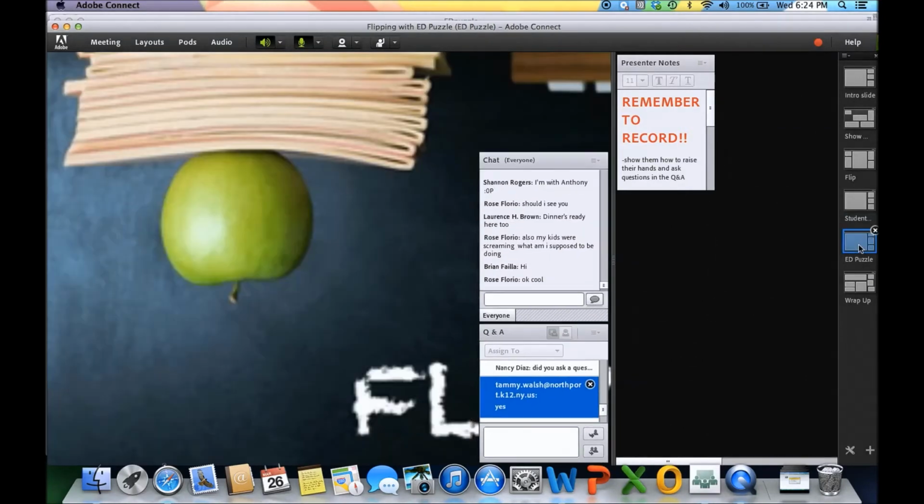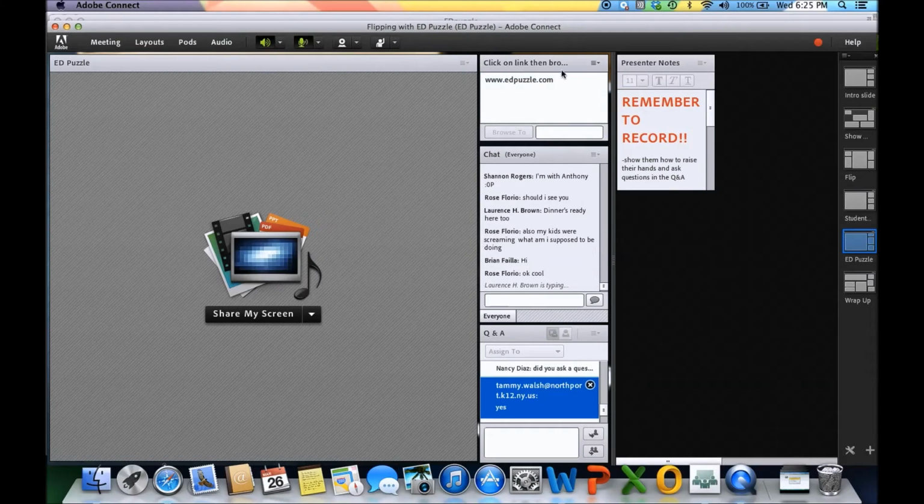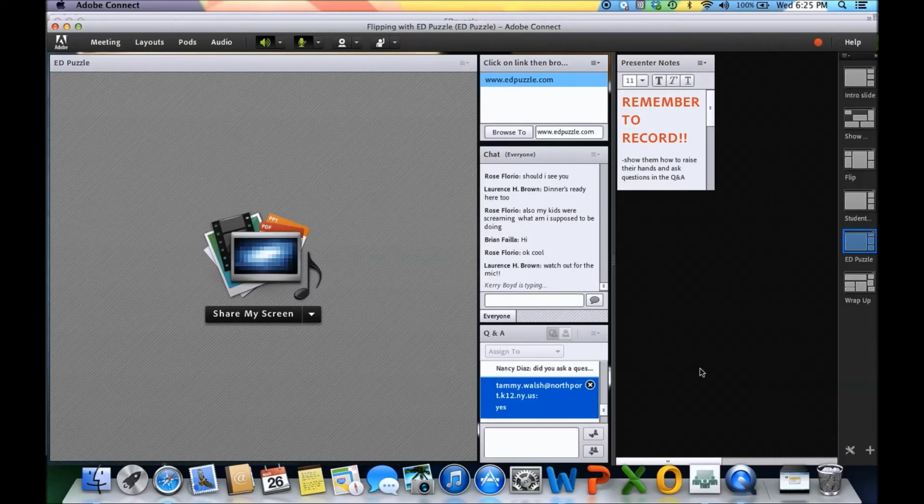All right. So I just switched the screen again. You'll notice in the top right-hand corner, it now says click on the link and then click browse to. So if you guys click where it says Edpuzzle, then I want you guys to click browse to. And when you do that, the edpuzzle.com should open in a window browser for you guys.